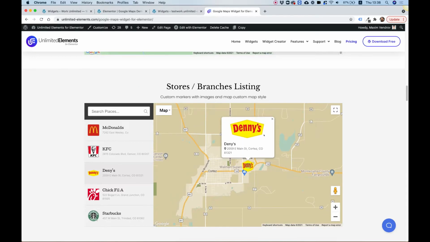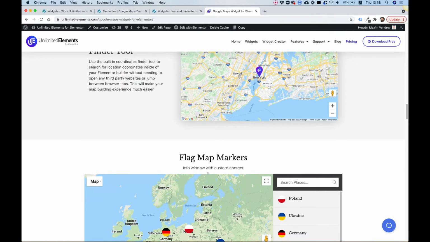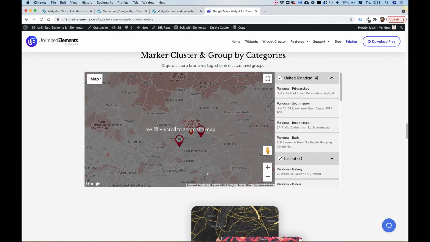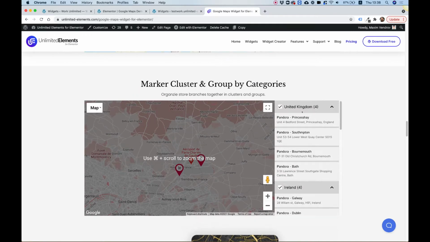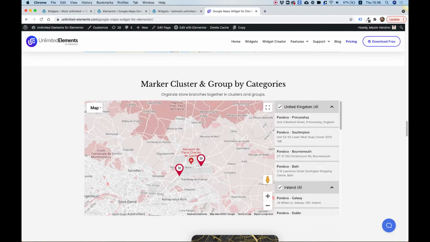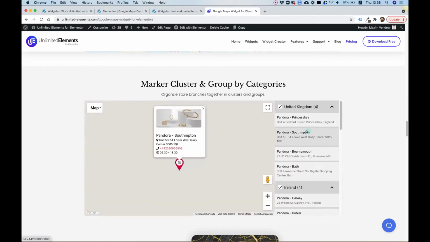assign each location or place its own custom info window. An info window can have all sorts of content inside of it. As you can see, there are custom markers, custom styles for the Google Map, and everything is customizable inside of here. The next thing I will also show you is how you can make clusters and groups inside of your navigation and use with your map.